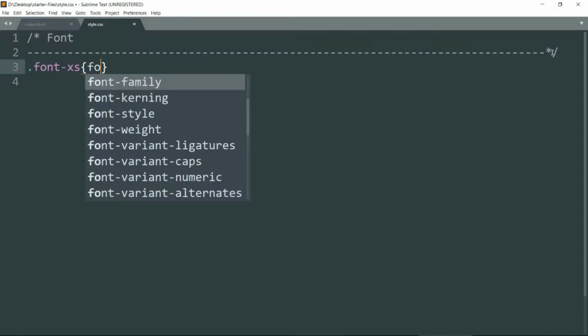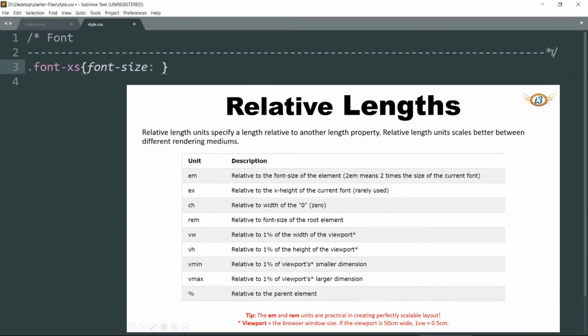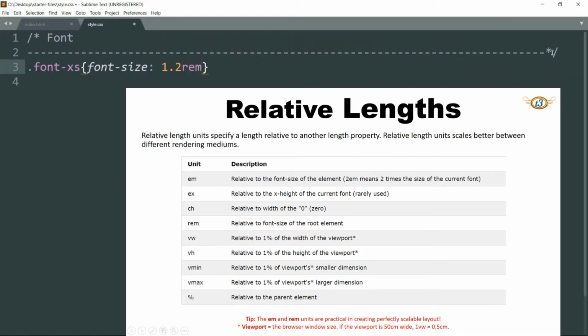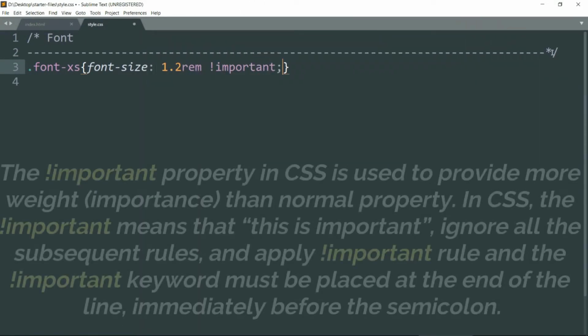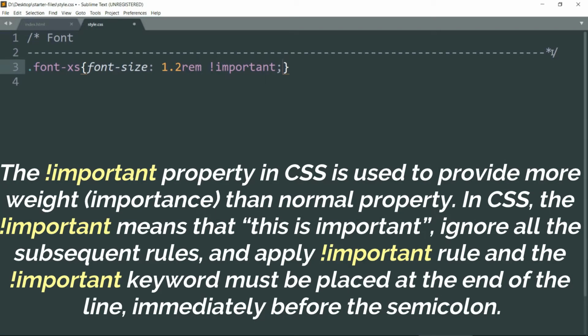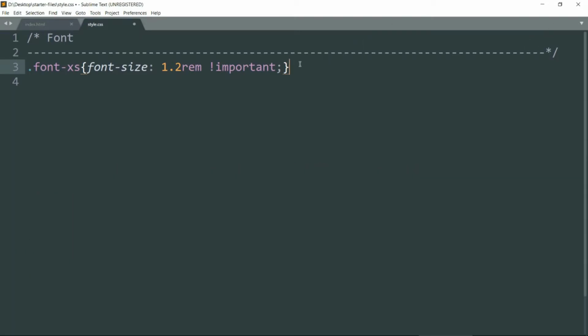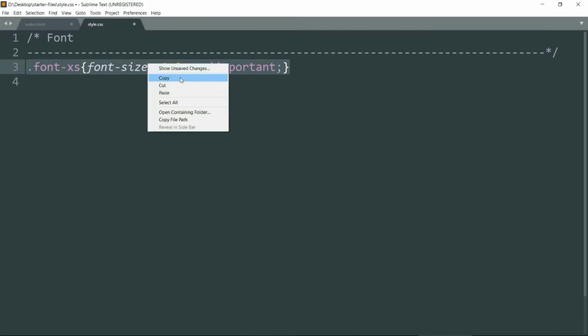Then font-size 1.2rem !important. We use this !important so that any other definition of the same class will be overridden by this one. In the same way, I'm going to define some more font classes with different font sizes. So just follow the video.